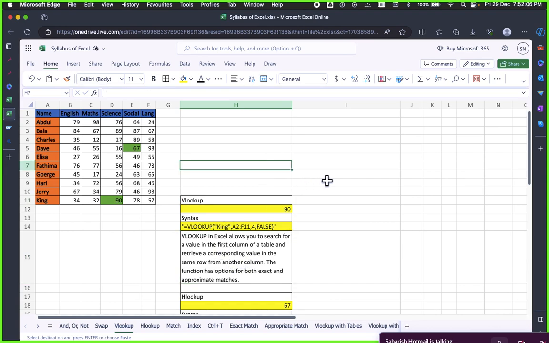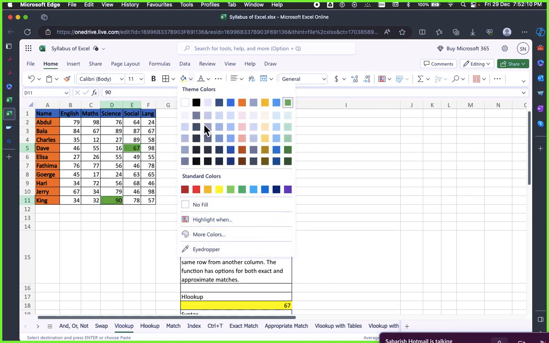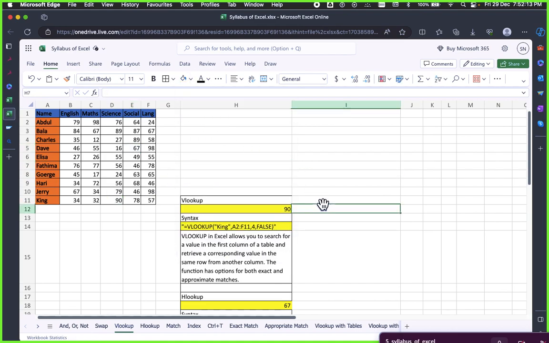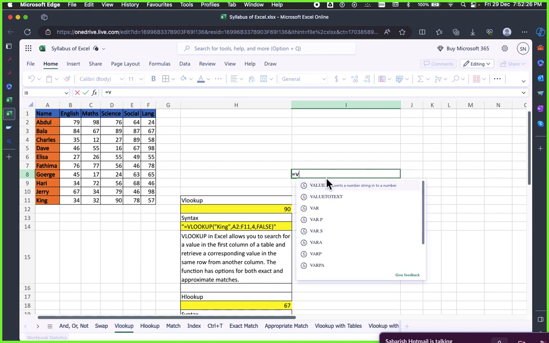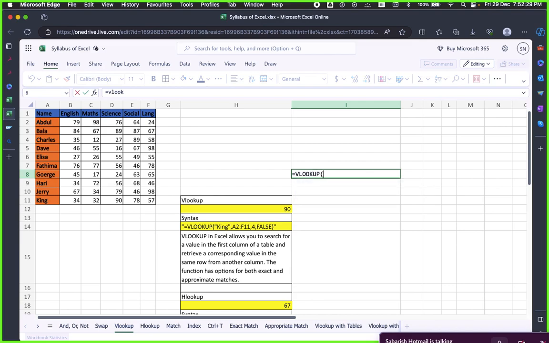So I will give you an example of a VLOOKUP function. First of all, I will have to open the syntax, right? For writing the syntax, you will have to include equal to, followed by VLOOKUP. Open the bracket, and then the lookup value that I would be looking for in this column.